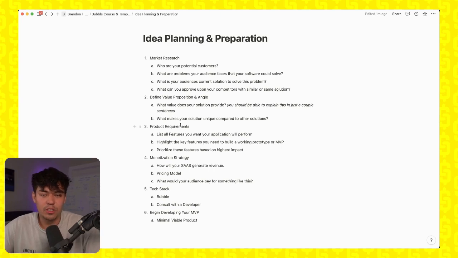So this is where you actually start getting into more of the development nitty gritty on the features and the tools that you want in your app.